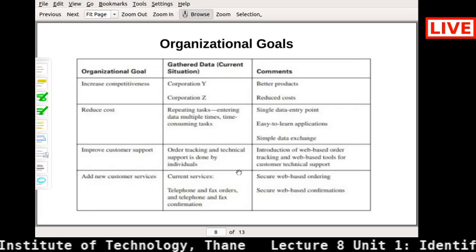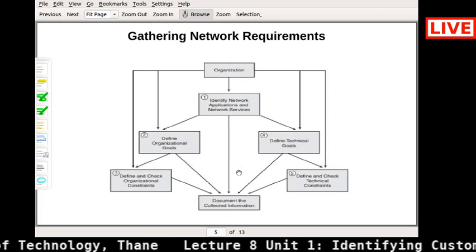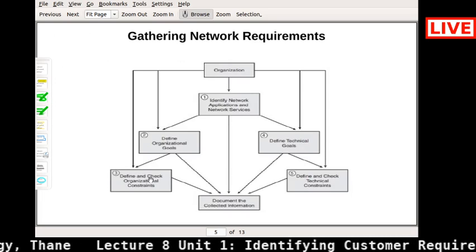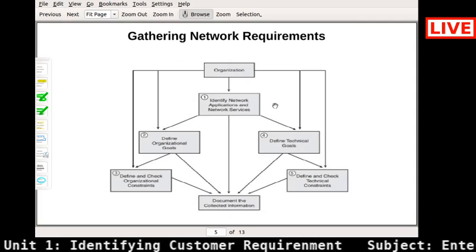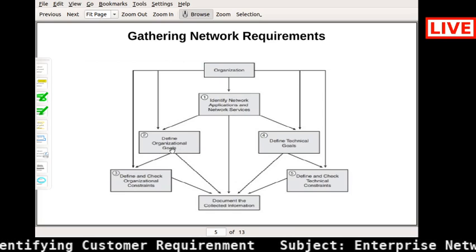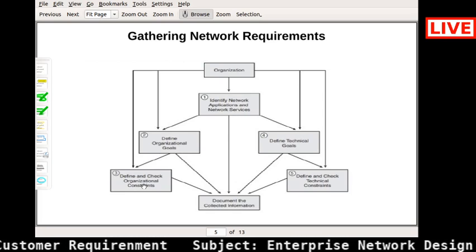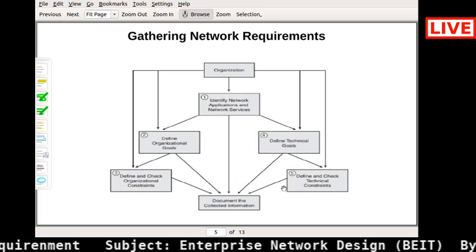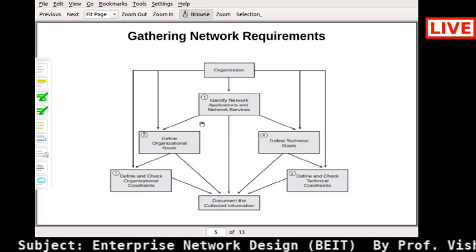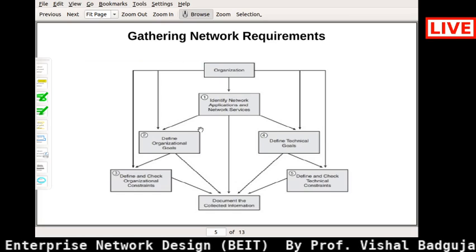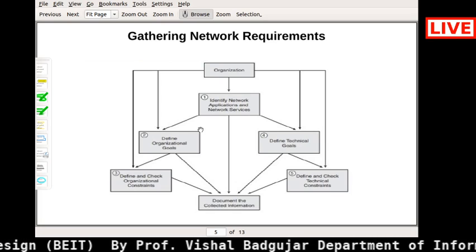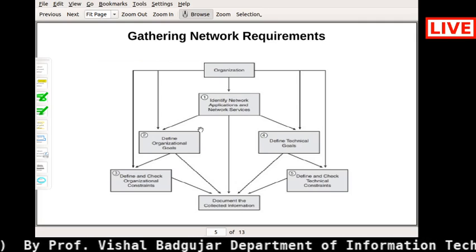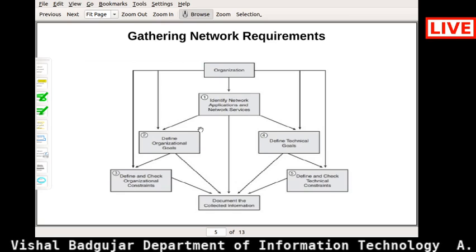Now we will see how this information can be collected in this document in our next lecture, right? But considering all these, we can call them network applications, network services, organizational goals, technical goals, organizational constraints and technical constraints, right? All these give you the network requirements which will be required for networking any kind of network, whether it is a personal network or an organizational network, right?